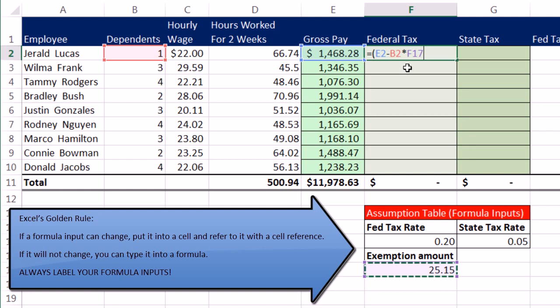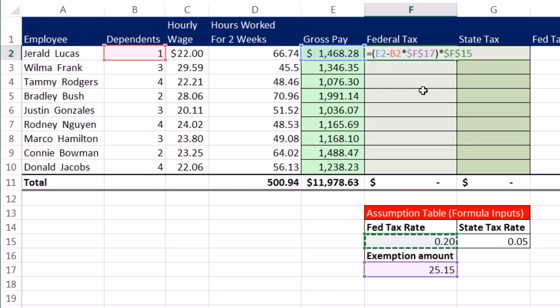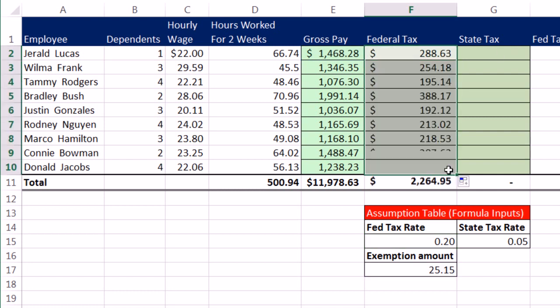Now we're only copying this down. We're not copying it to a rectangular range, so I'm simply going to hit F4 and lock that cell reference. Now close parentheses, and now we can multiply times our federal tax rate, F4 to lock it. Notice we had to put this inside of parentheses to force this multiplication first, and then that amount is subtracted properly from the gross pay. Control Enter and copy it down.